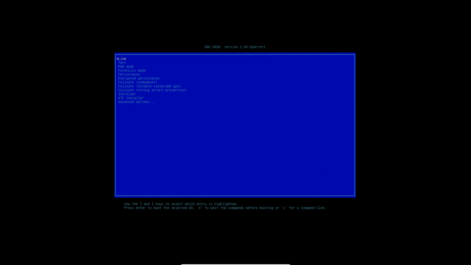If you see the screen, you've successfully made it to the install portion. There are quite a few options here, but as long as you don't have an NVIDIA graphics card, we're going to select the live option.